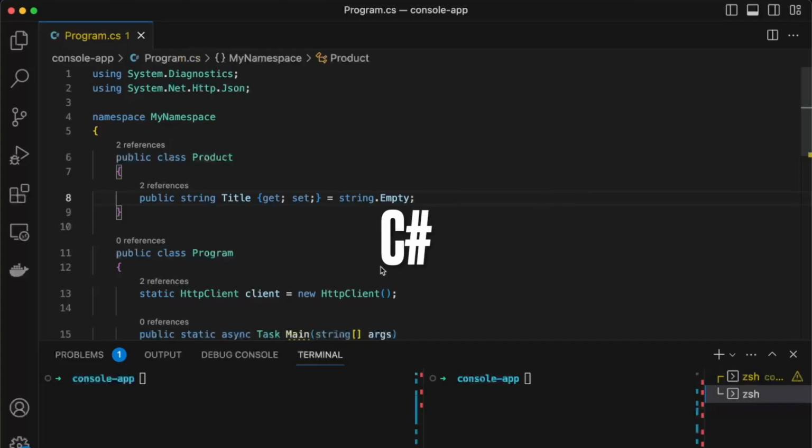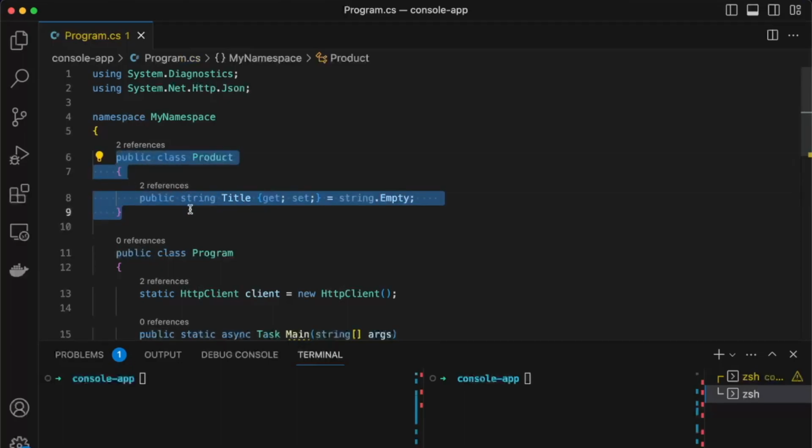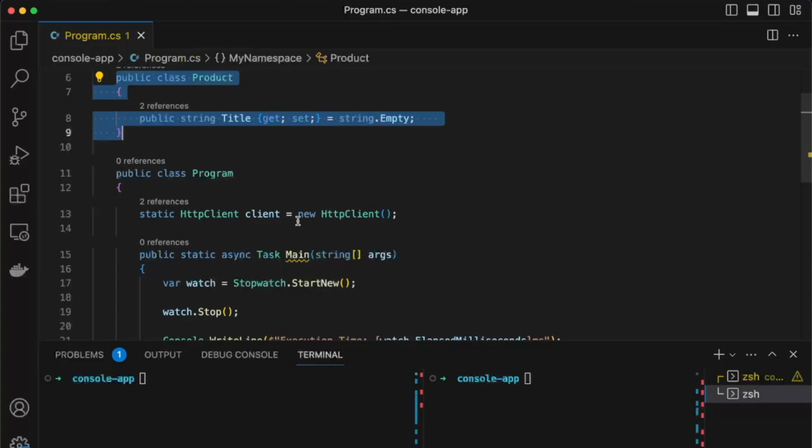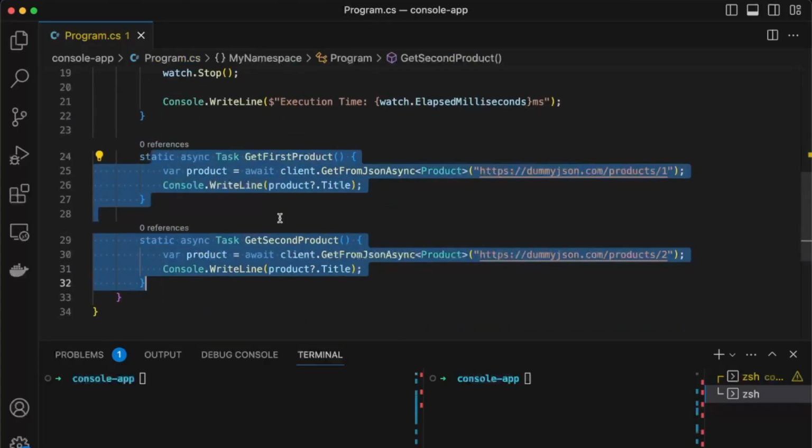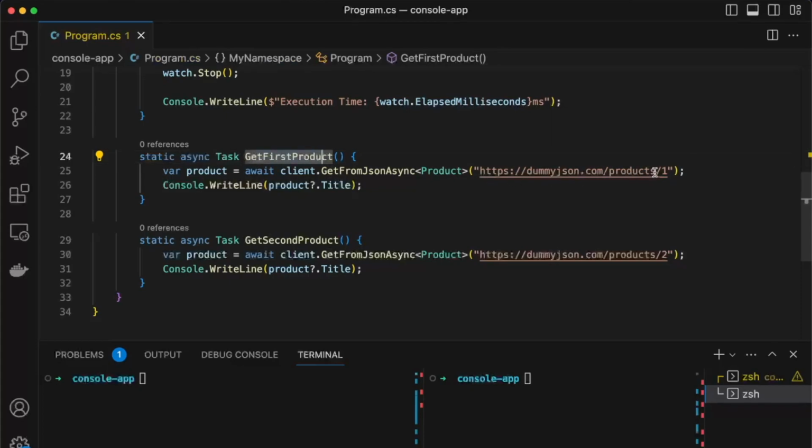Let's begin with C#. To explain the concept very fast, I have prepared this code. Here we see that we have a class called Product because we are going to call a dummy API which returns products per ID. In the program I have created our HTTP client as static for demonstration. And here I have two methods. The first method, getFirstProduct, will fetch the first product and display its title, and the second method will fetch the second product, which has the ID 2, and also display its title.